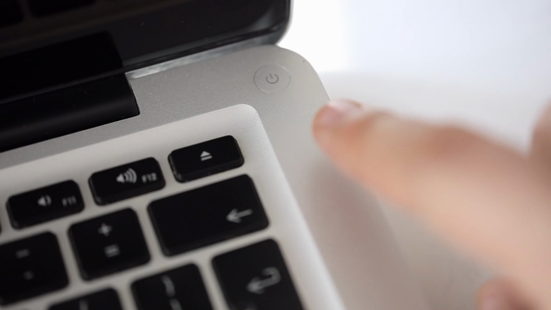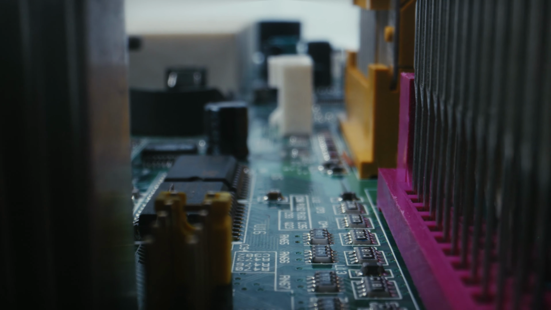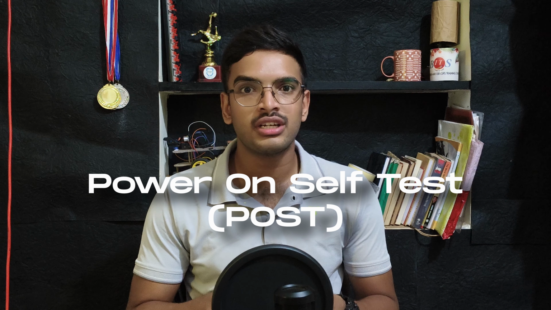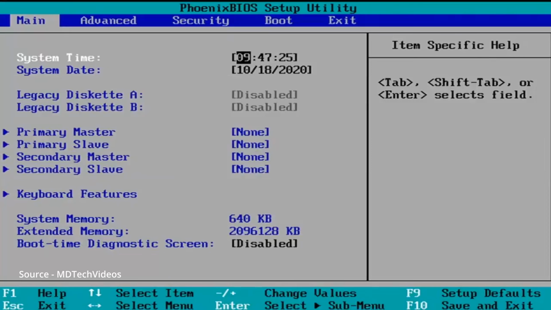Alright, it all begins when you press the power button. The first thing that runs is called BIOS or UEFI. Think of BIOS or UEFI as the system's built-in firmware, like a mini program that lives on the chip of your motherboard. The power-on self-test is a diagnostic testing sequence which is carried out by the computer's firmware, whether it's BIOS or UEFI, as a crucial step in the booting process. Its main purpose is to verify essential hardware components are functioning properly before handing control over to the OS.